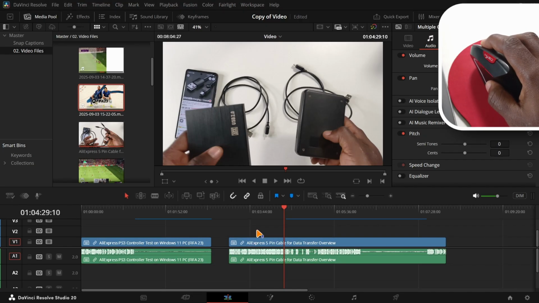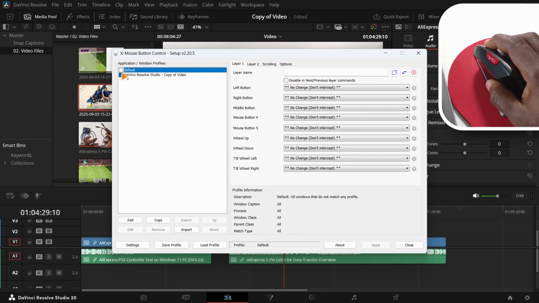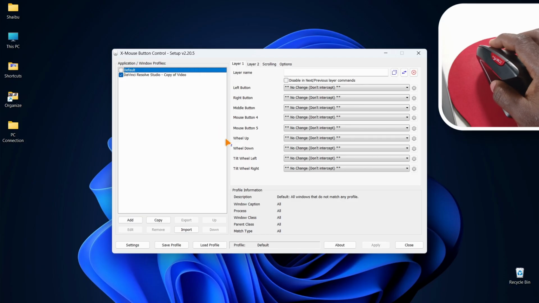So that's like Control A. I can't do that on other software. Like if I have Notepad opened and I press it, it won't work because I've only set it to work for DaVinci Resolve. If I want it to work for all of them, then I just have to select default and then make all the changes there as well. Sometimes it's hard to click on this. Okay, so that's when it will work on all of them, but I only want it to work for DaVinci Resolve.